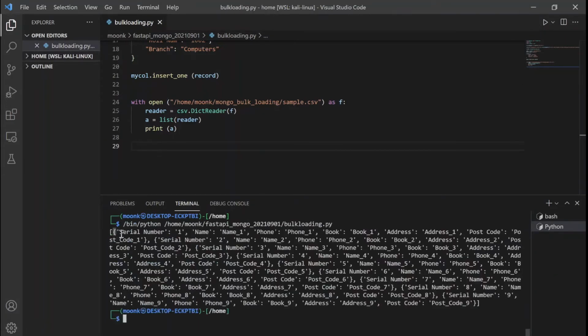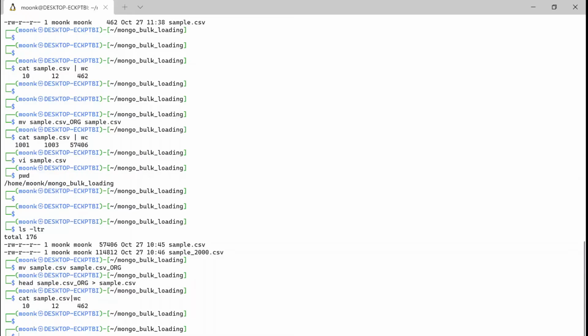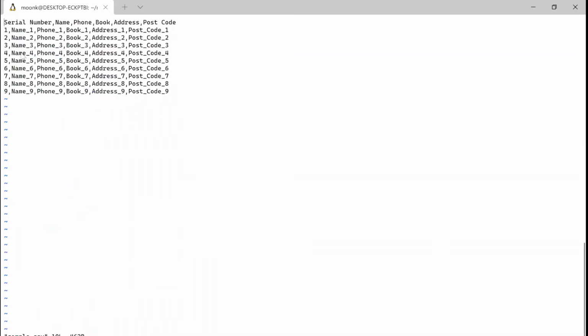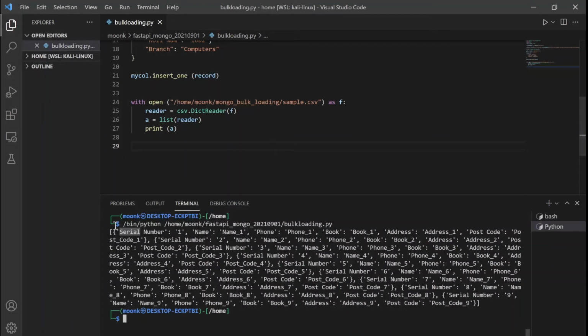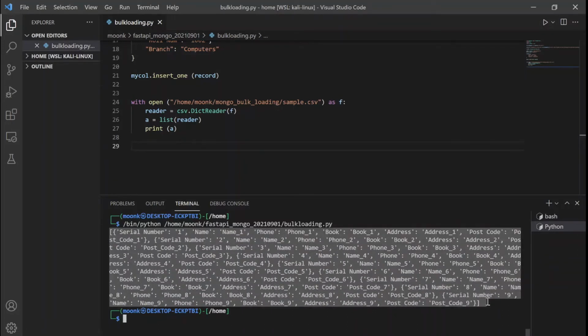Now let's clear out this section and read it again. So it has made a list of all the dictionaries. Now these are the dictionaries we have, where we have serial number. Let me open the file over here also, sample.csv. So if you see here, serial number, name, phone, book is book_1, address, then postcode. So this is the file we have. What it did was make a dictionary of all the records with a header and the value, and then we printed this list of all the dictionaries over here.